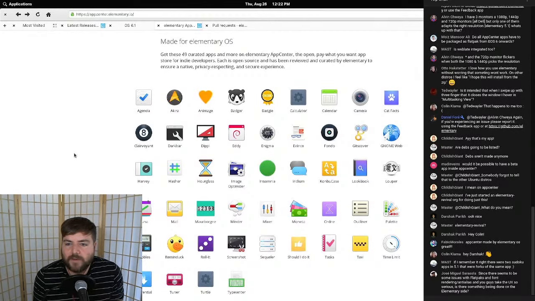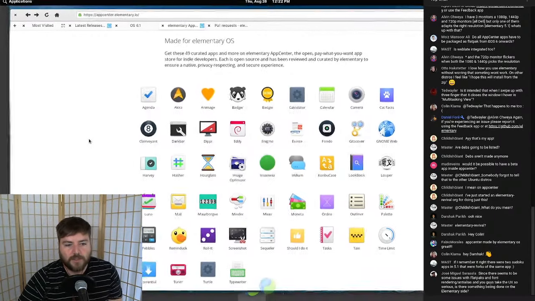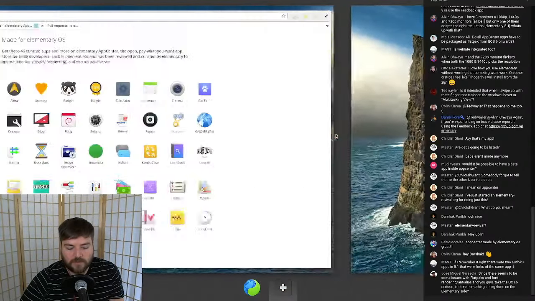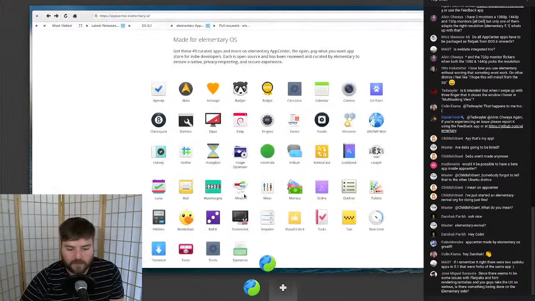Is it intended that when I swipe up with 3 fingers, it closes the window I hover in multitasking view? No, there's an open issue on that. It probably depends on your trackpad firmware, actually. When you swipe up, it just shows the apps here. But if you do, let's have an example. I guess I can do it here.